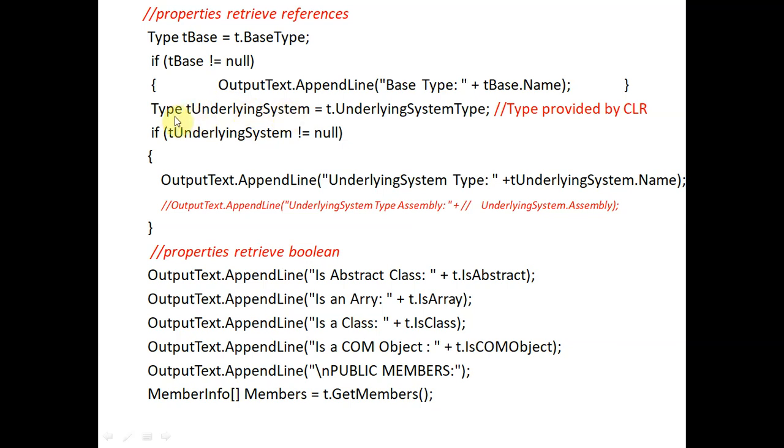The t underlying system is the object of the type. Again, as t base is the object of type, same way t underlying system is object of the type. So this underlying system type is a type which is provided by the common language runtime.